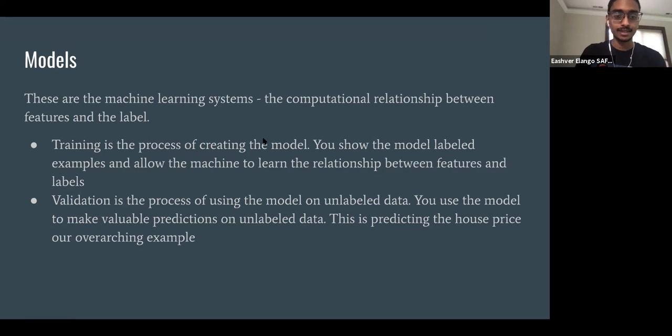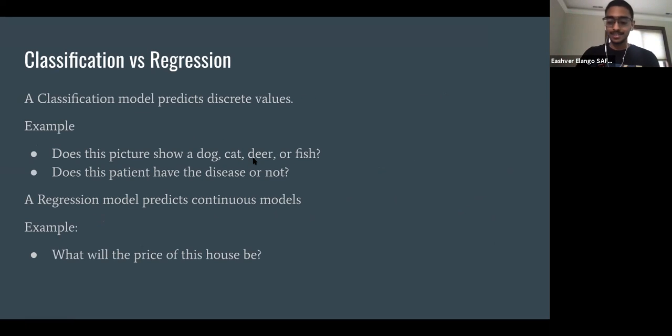Is that it? Yeah. Oh, last one. So then last thing is classification versus regression.